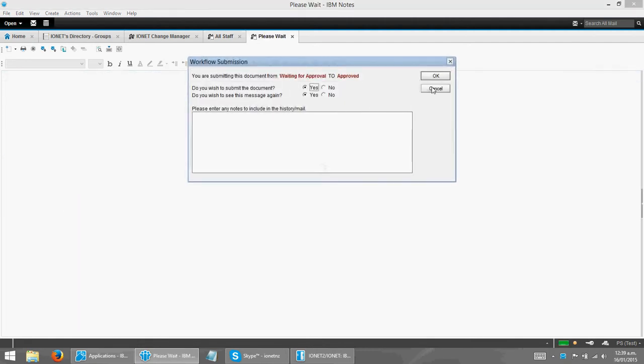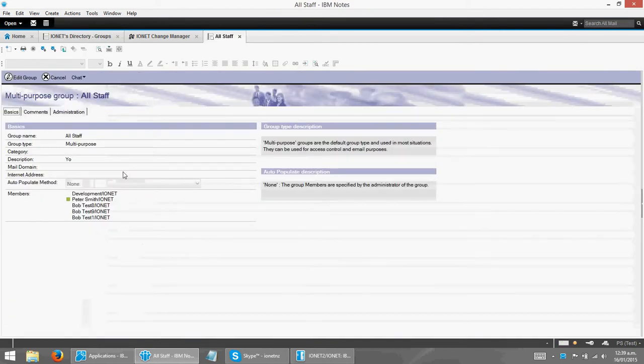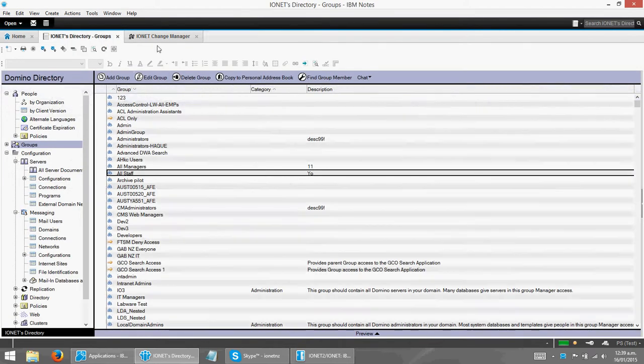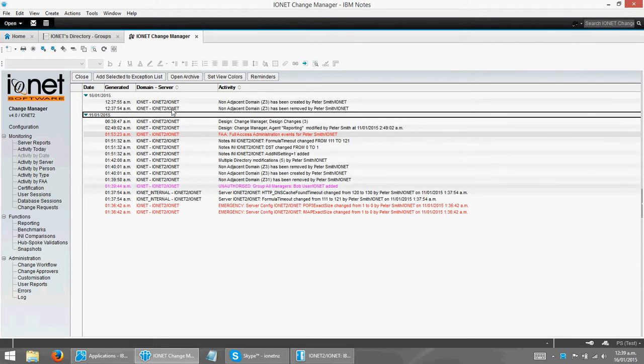So if I now approve this change, it goes through the same workflow cycle. The change is made in the directory, and the change will be notified as normal. So essentially that change will take a couple of minutes to be processed, but that will be a normal change because it uses the change approval cycle.